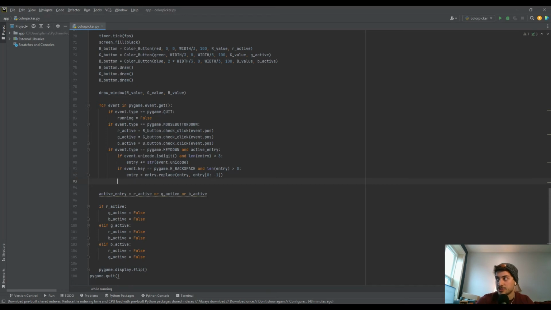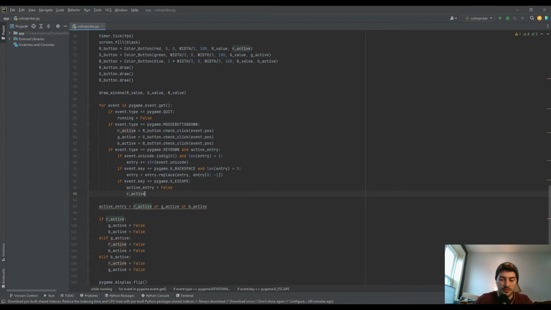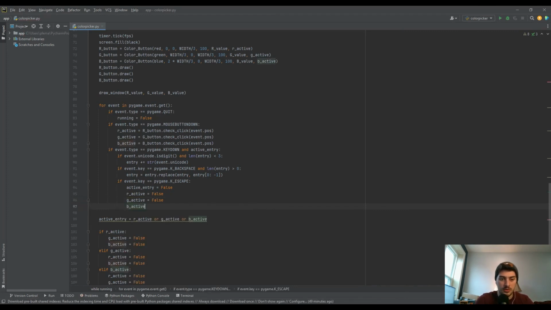And I think the next thing we should do is the actual if you want to escape. So we'll say if event.key is equal to pygame.K_ESCAPE. This would be like you didn't mean to change it, you don't like the value that you entered, and you just want to leave it alone. Then what we want to do is set active entry equal to false, but then we also want all of the individuals to be equal to false. So R active, G active, and B active should all be equal to false in this case. And we're just saying, oh, I didn't mean to select anything.